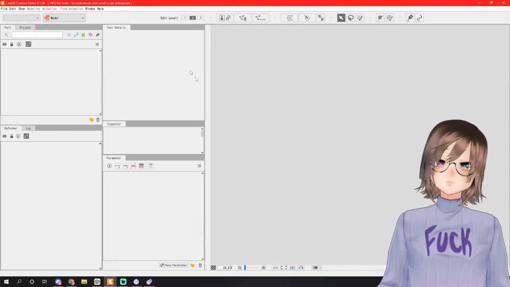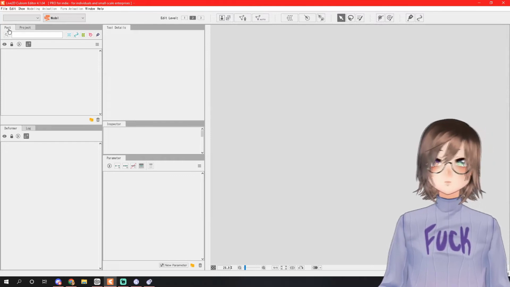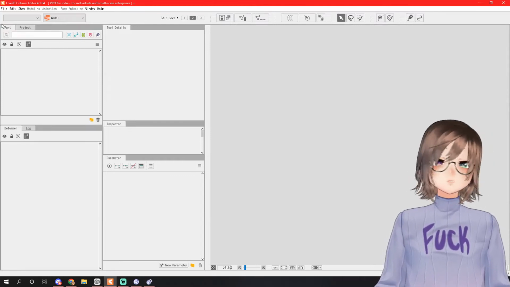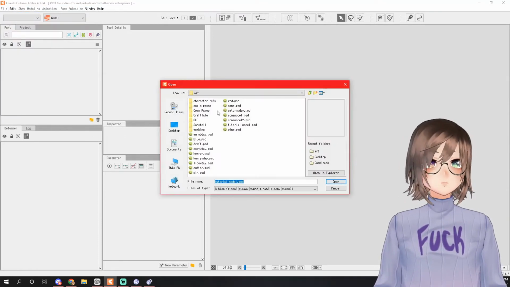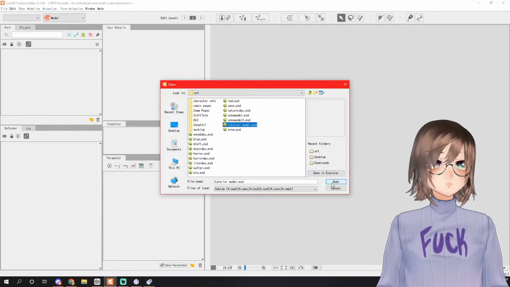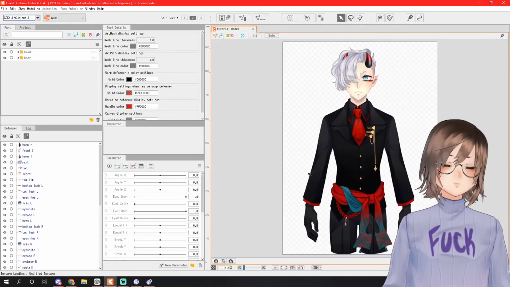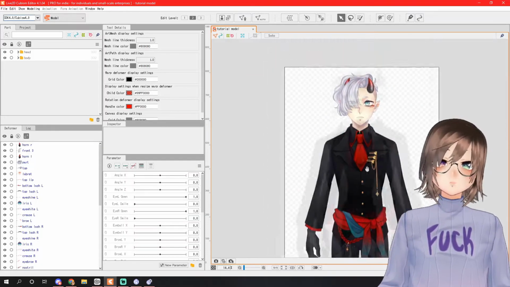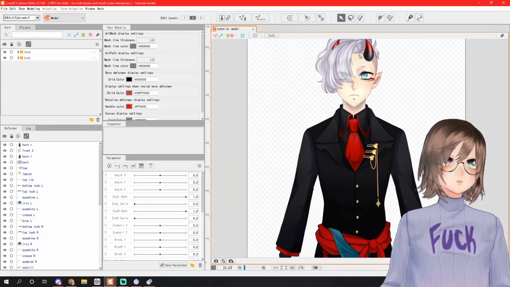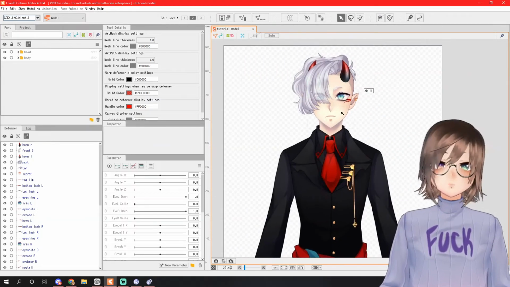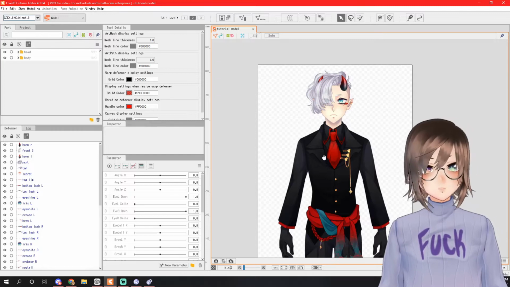Alright, so the first thing we're going to want to do is open up our model, and we can do that by going to the top left where we see File, hitting Open, selecting our model, and hitting Open again. You can hold down the spacebar to move your canvas around and use the scroll wheel of your mouse to zoom in and out. We're going to need to make meshes for every part of our avatar now.